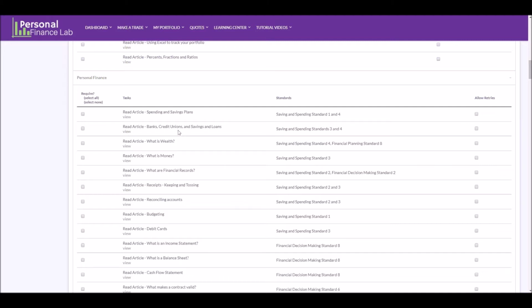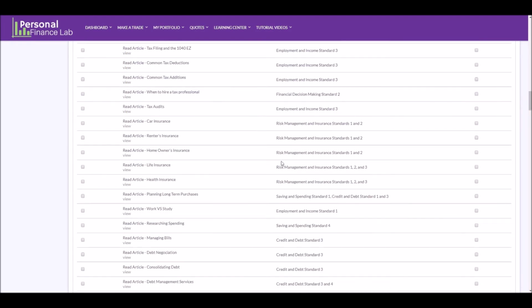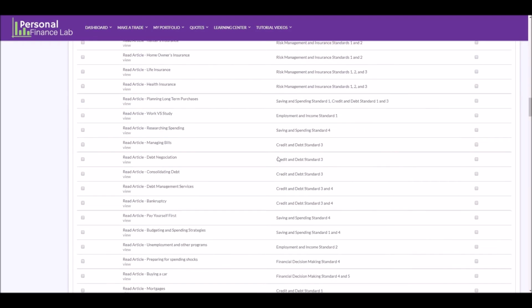Instead of a couple items aligning to some standards, all of the items in Personal Finance Lab fully align to both every state and national standards for each subject. So personal finance topics, again, this list is based on the National Jumpstart standards, but we also have a list of state standards available so you can see how it aligns with your state.